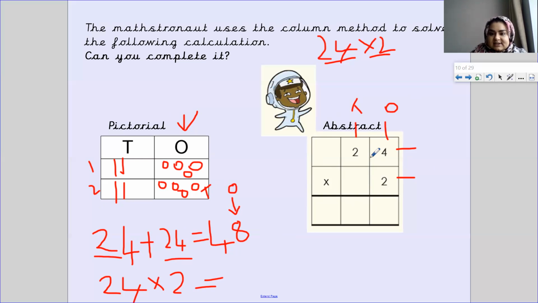But now I want to show it in an abstract way using column method. And the way I've done this is I've put 24 at the top, so 20 underneath the tens, and then 4 underneath the ones. And then I've put 2, the number that I'm timesing by, under the 4 because it's just a ones number. And the reason it is just a ones is because it's a single number, a one-digit number.